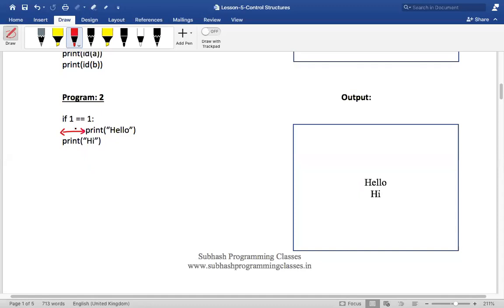The moment I give 4 spaces, the interpreter automatically understands that this print belongs to this particular if. Are you understanding what I'm saying? So the interpreter understands that if 1 is equal to 1, then I have to execute hello. If 1 is not equal to 1, then I will skip this and not enter into this if block. So if you want to group a set of statements under this, you have to maintain an equal number of tab spaces.